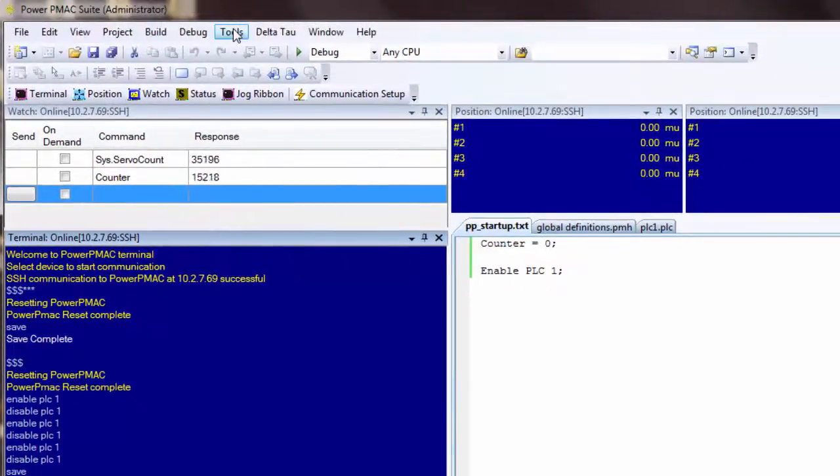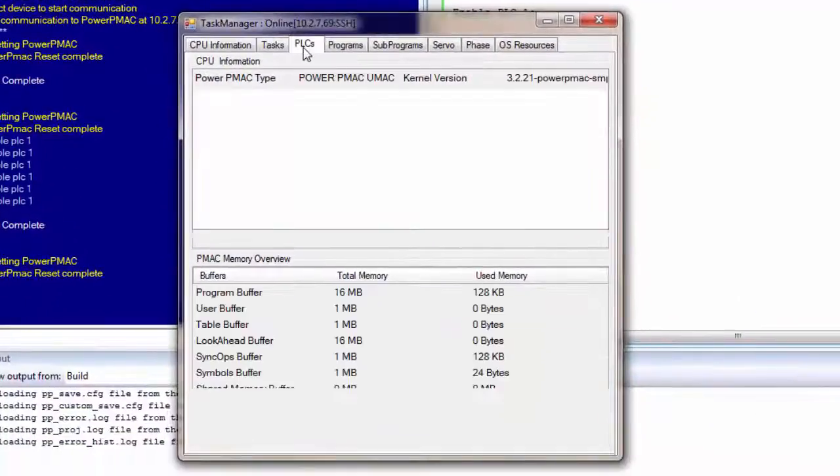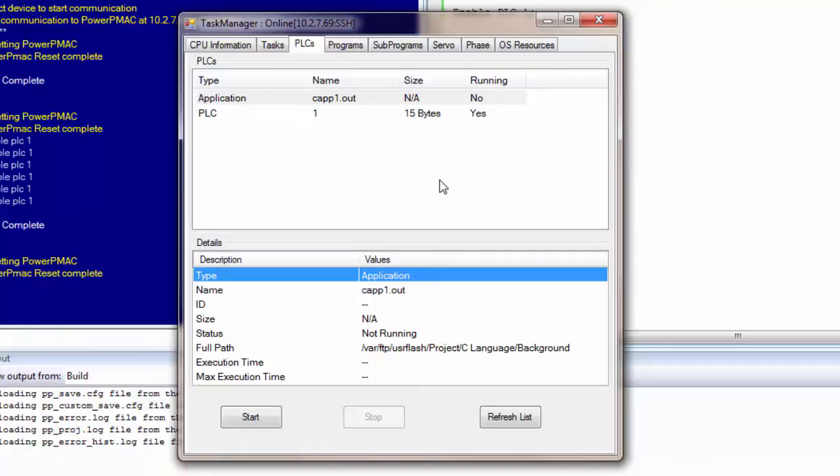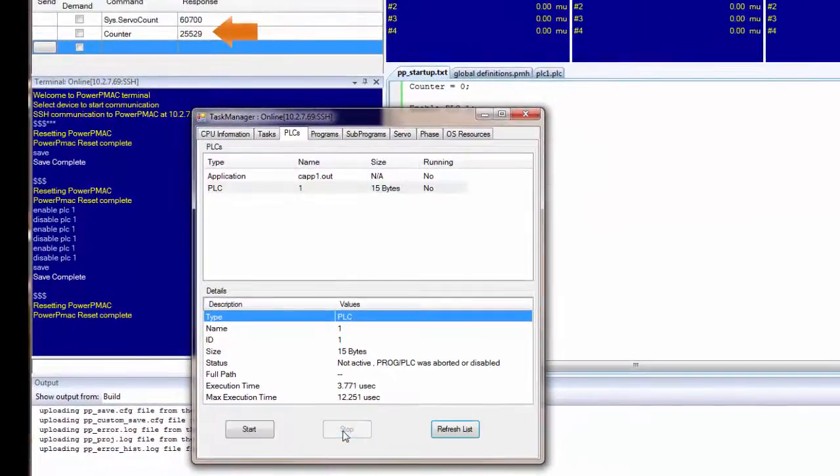We can also start and stop PLCs another way. Here, we simply select our PLC and click Stop or Start, and we see our counter pause and resume as expected.